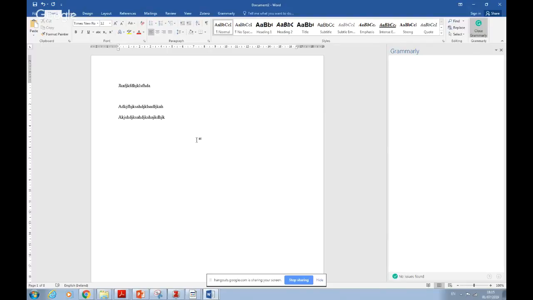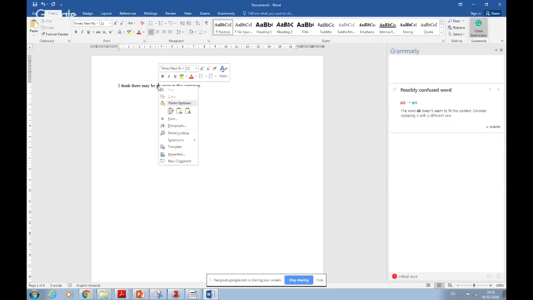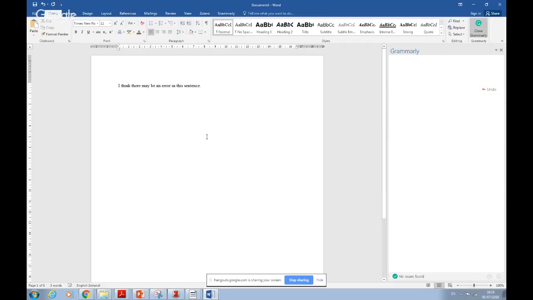Okay, so hilariously, Grammarly has not found any issues with this waffle that I've just written up here. I think there may be an error. You see there's a suggested confused word here from Grammarly. If I hover over this, and that fixes it. So that's how it works.